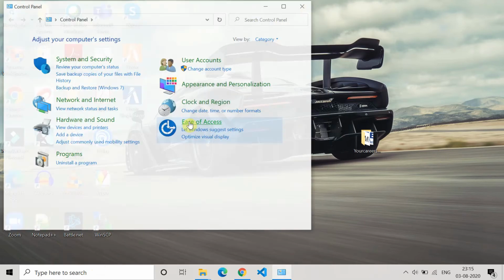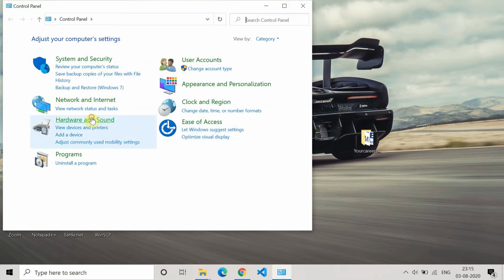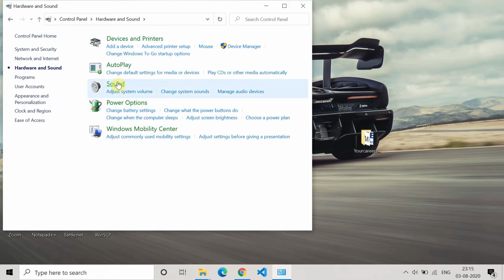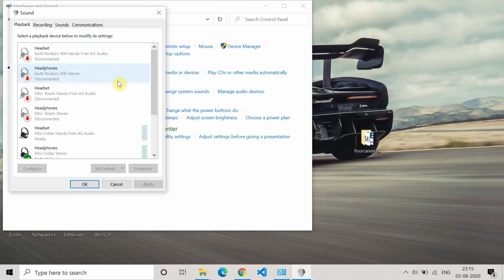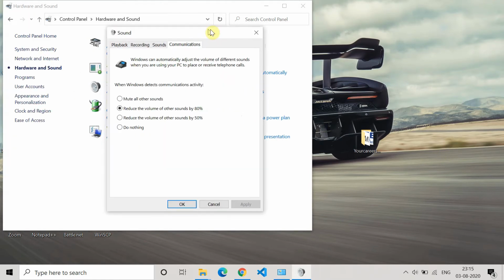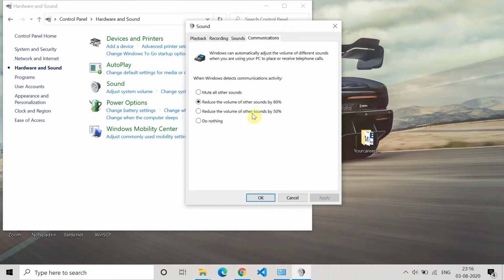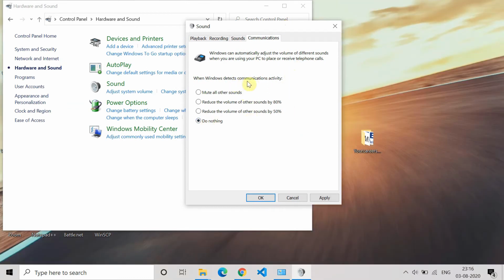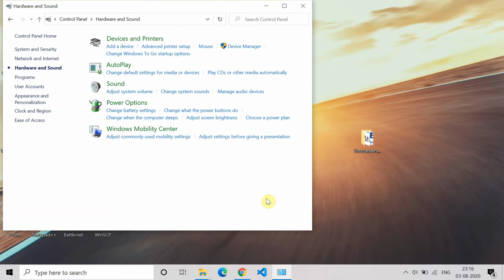In control panel, go to hardware and sound. Here go to sound. Now in this popover you have to select communications, and there are 4 options here. When Windows detects communication activity, you have to select do nothing, because if it is on the second option, reduce the volume of other sounds by 80%. You have to select do nothing and click on OK. So it will not reduce the sound during communications. So this is the first thing.